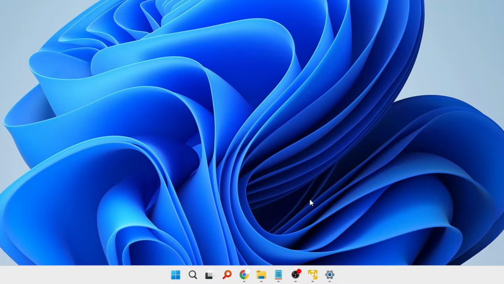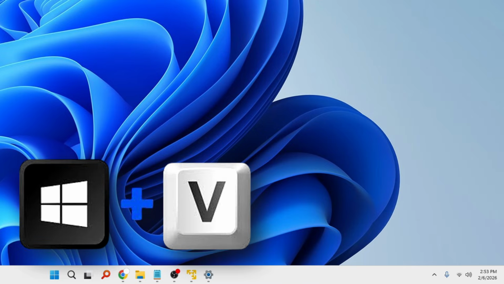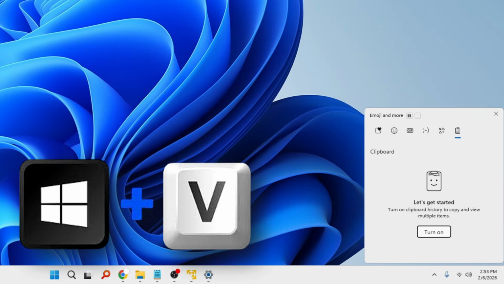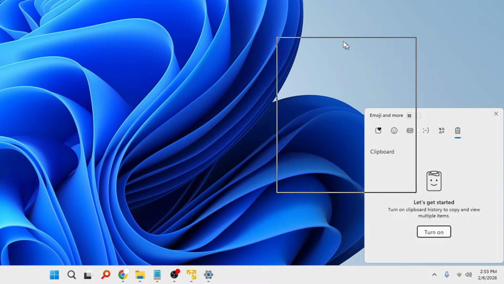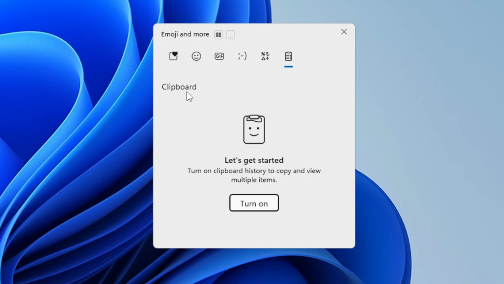Now you might be aware that Windows 11 has a clipboard history feature. For that you will have to press the Windows key along with the V key, and it will bring up this kind of box here at the right hand corner. And it says clipboard, let's get started. Turn on clipboard history to copy and view multiple items. As of now you can see it's been off.